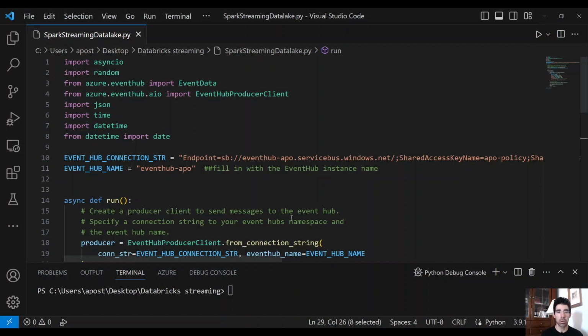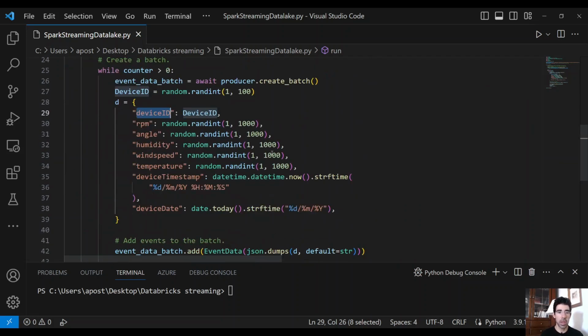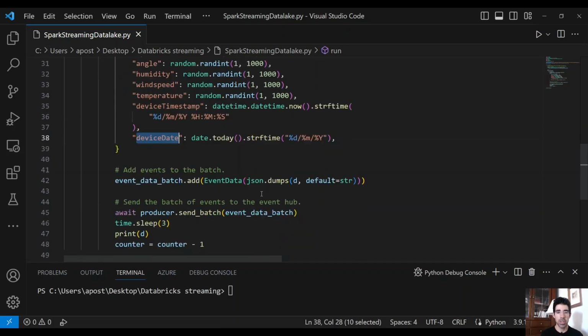You can find the code on Azure documentation. Just copy paste the code from the documentation into your VS Code. The only thing I changed here is to create a dictionary with multiple fields. Let's pretend that we have an IoT device producing data. Let's say we have a device ID, an RPM, angle, humidity, wind speed, temperature, device timestamp, and device date. And we send this data into Azure EventHub every few seconds.